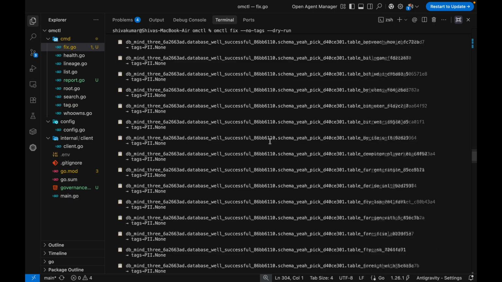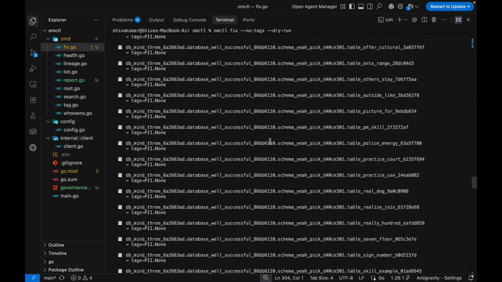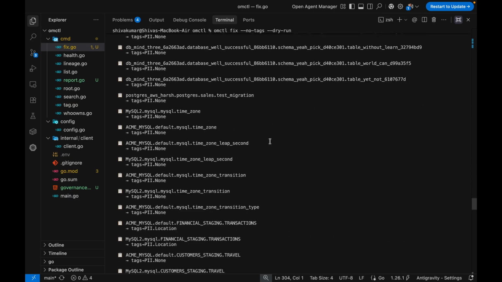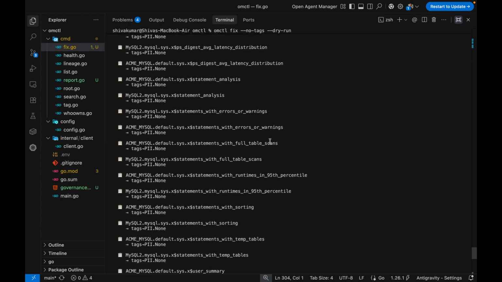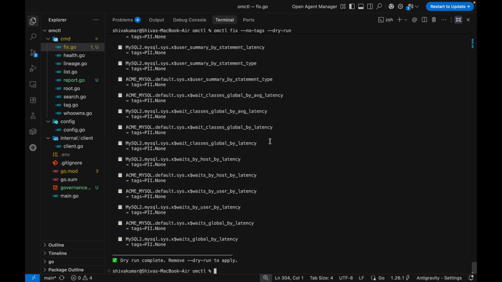It reads each table's column names, detects what kind of data it contains, and maps it to the right PII tag. Email columns get PII.email, password columns get PII.sensitive, location columns get PII.location, name columns get PII.name. This is a dry run. I'm previewing all 290 changes before applying anything. That's responsible automation. Now we move to our next command, which is actually fix.